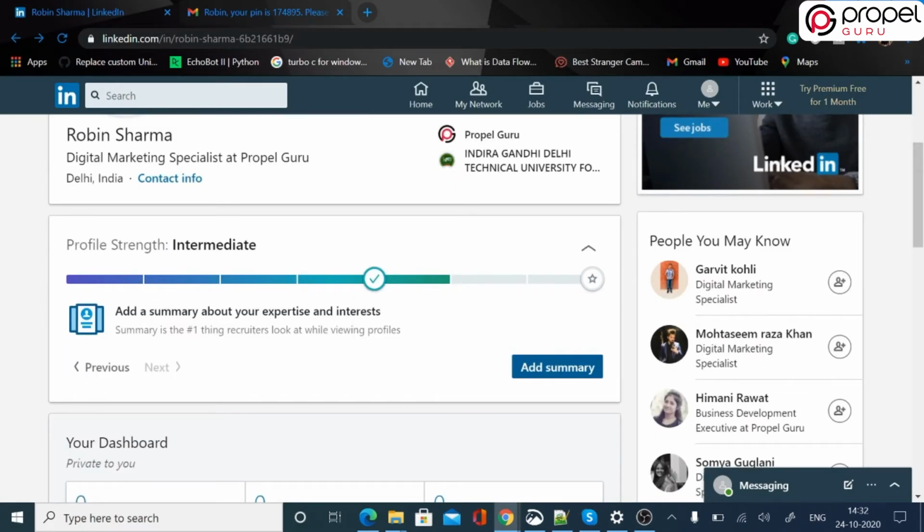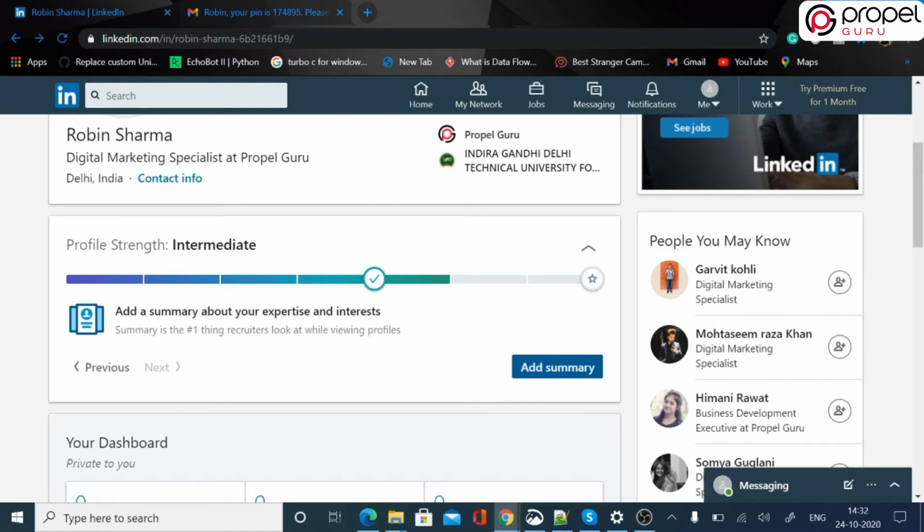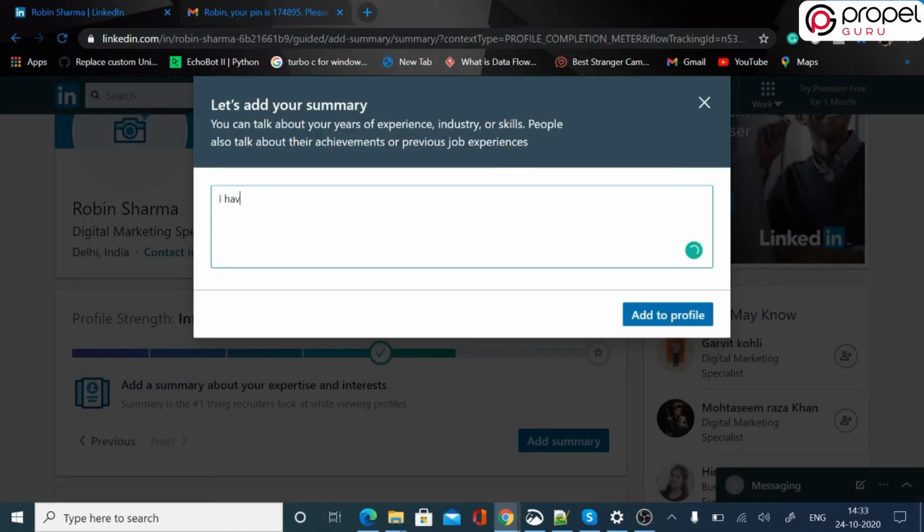Now it is telling me to add a summary to my profile. In this, you should add some good quality content so when the recruiter sees it, the first impression of your profile goes well. It will also boost your profile's visibility. Remember to have a good keyword summary because it will help you boost up your profile SEO score.